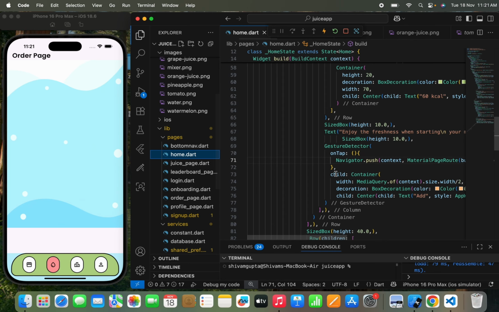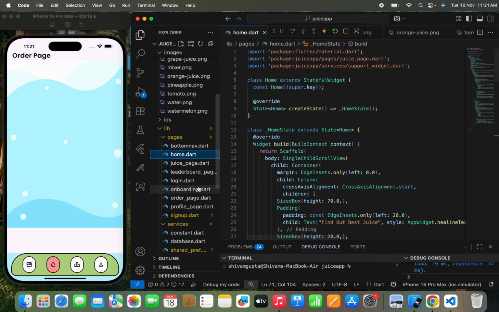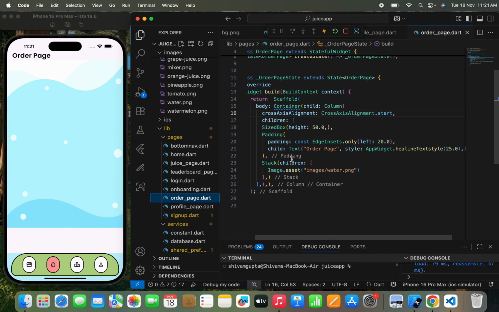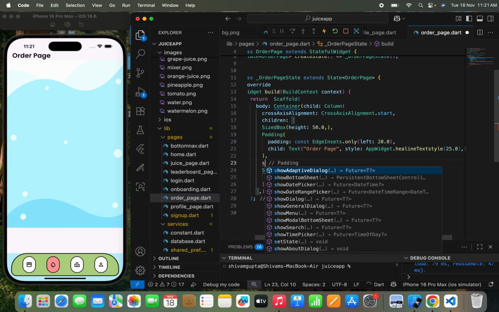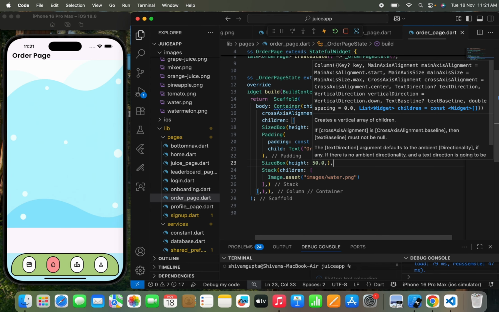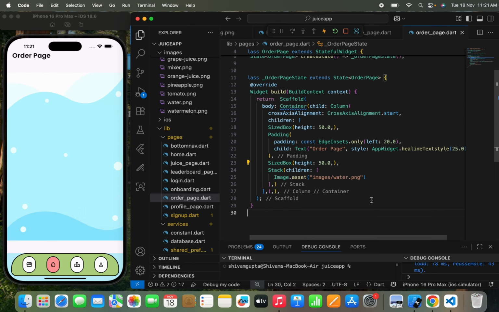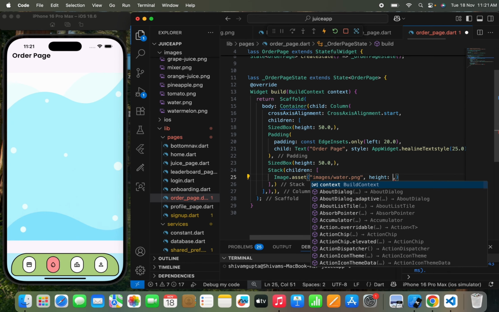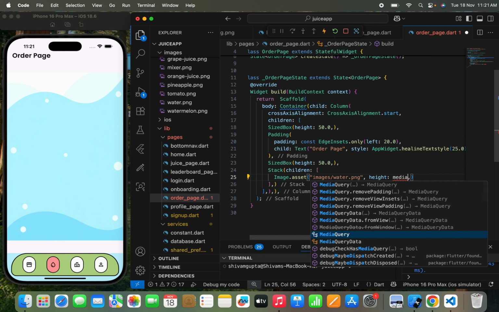Let me see if I have passed any background color. Okay, no, we haven't. So we'll just move back to the order page, and let's do one thing. Let's first pass a SizedBox, height 50.0, that will be enough, I guess. Okay, let's do one thing. Let's pass the height. We'll use a MediaQuery because there is some gap that has been left over here.